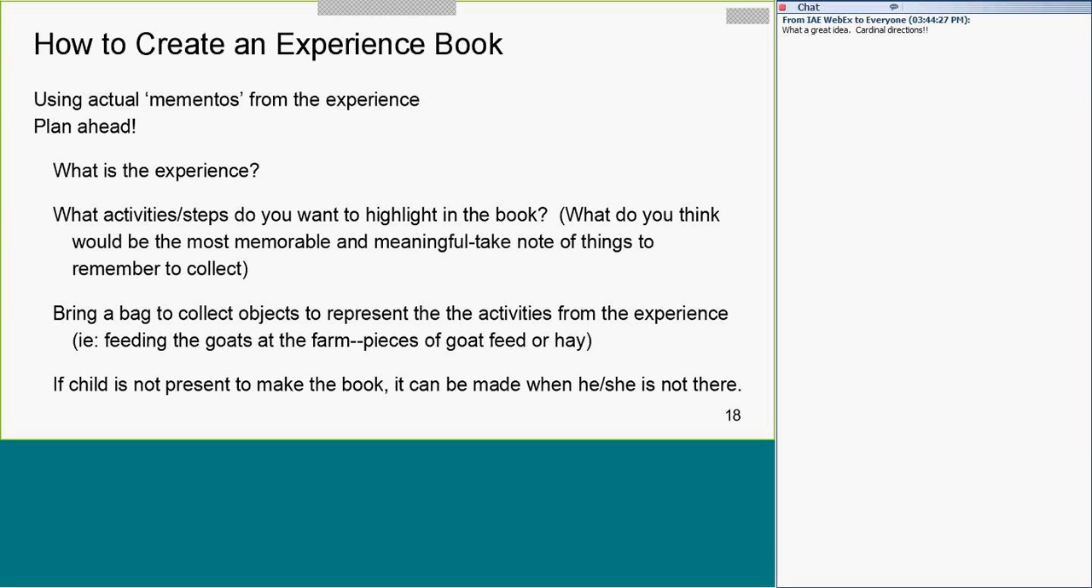And so he knows if we're at a farm and we feed the cow some hay, we're going to put some hay in our bag. If we ate some candy that we got there, we're going to put the wrapper in there. Anything that we use, we're going to put in this bag. So he knows that's going to be used. That's part of our routine, as part of the book.